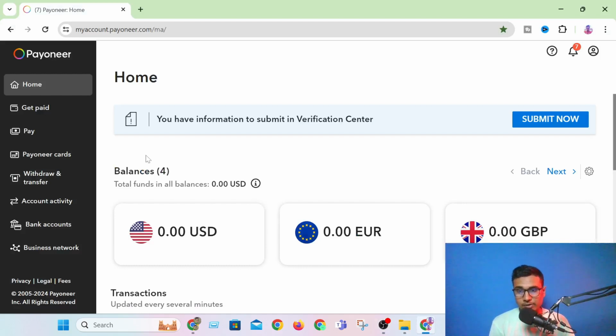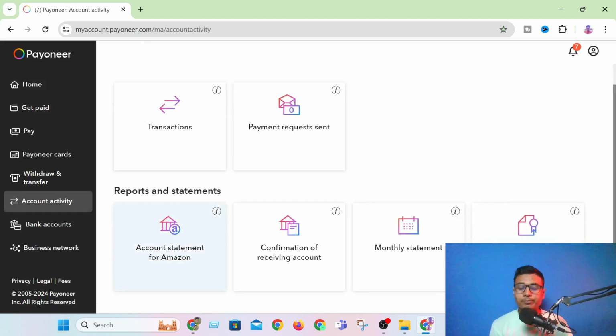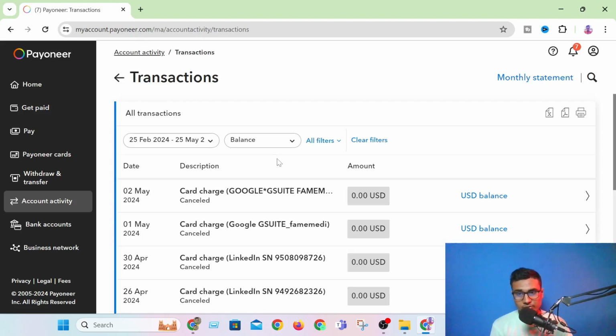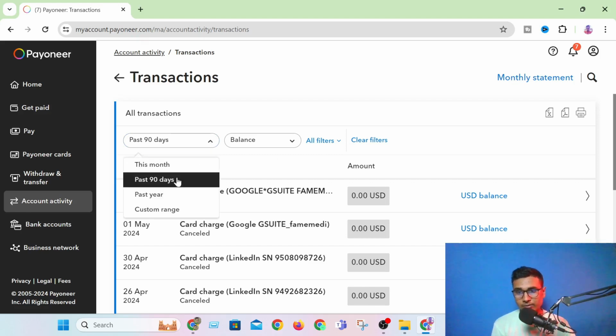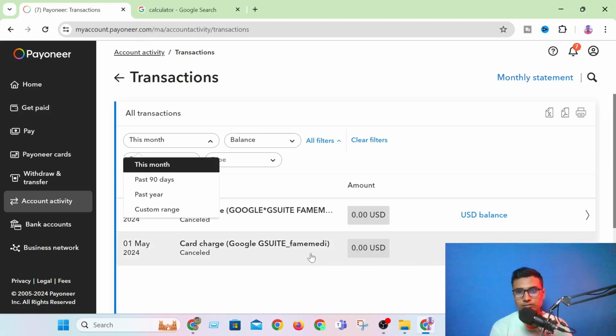As you can see, this is my Pioneer account, and I'm going to my account activity section and showing my payment proof. I'm going to the transactions section, and now I will show you every type of transaction. Basically this is my first client from cold mail outreach. I'm going to custom date. So yeah, this is the whole report here.